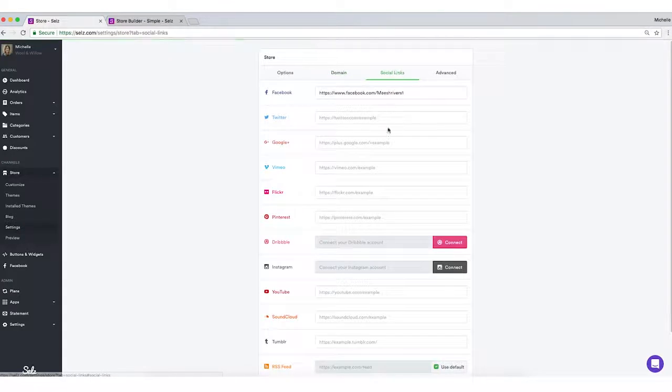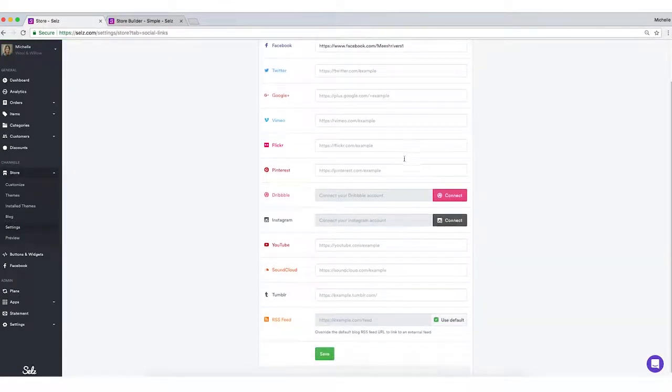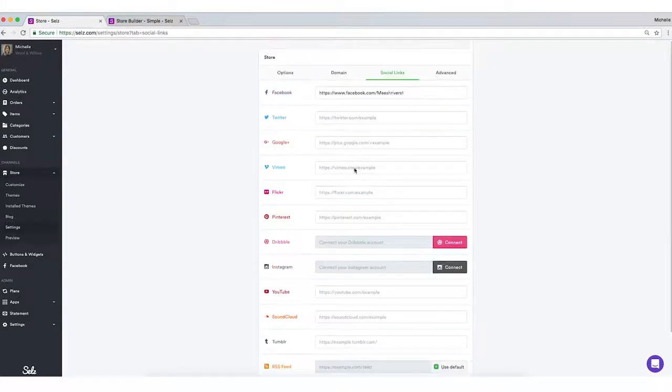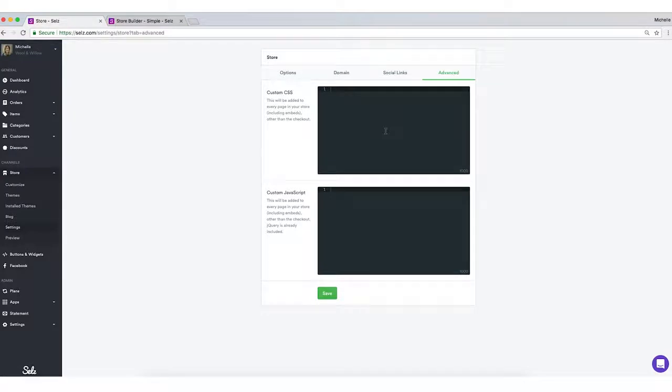Your social links can be added here, like Facebook, Twitter, Google, Pinterest, all that good stuff. Here's the Advanced section, if you want to use custom JavaScript or CSS on your store. This is mostly for developers.